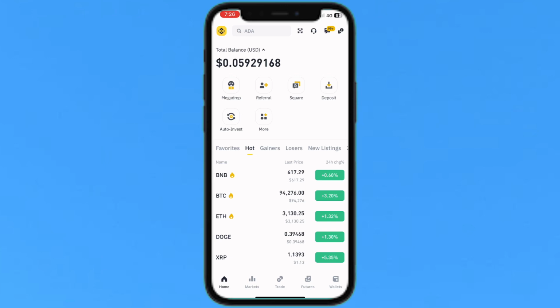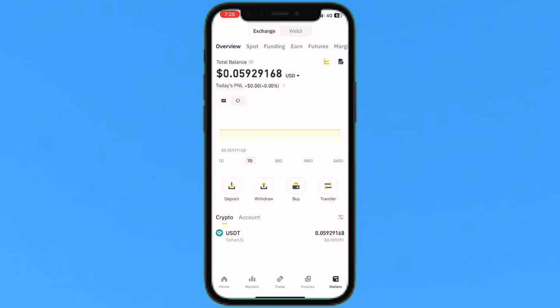So I just tap on my Binance account, and you will have to be logged in officially. Now I will just move to my wallet icon, which is at the top right corner. So just tap on it, and once you are inside, you will see an option in the top right corner. You will see the paper icon, and you will just tap on it.